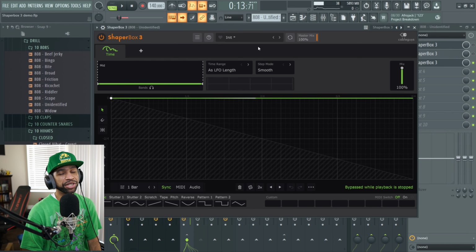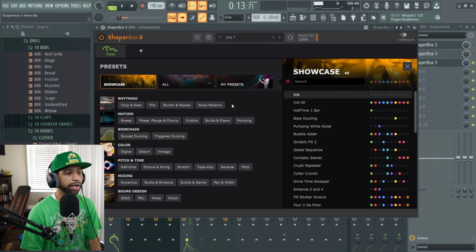And the last thing I got for you guys on Shaperbox 3 is the presets and how they have them laid out now. I mentioned it earlier, but this is definitely one of my favorite features in the plugin because the presets just allow you to get different kinds of breakups, different kinds of fills, all kinds of different stuff to give you different rhythms and different grooves in your beat. So this is what the beat sounded like, and we'll just go through a few of the presets at random.